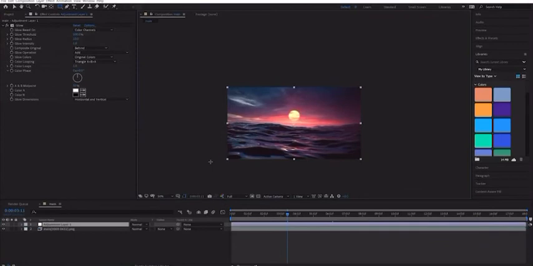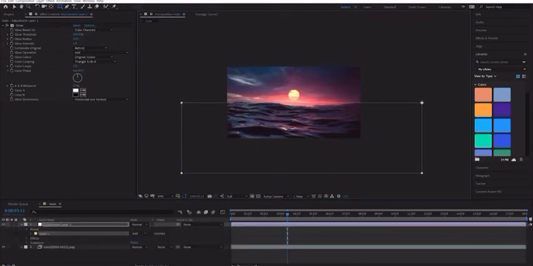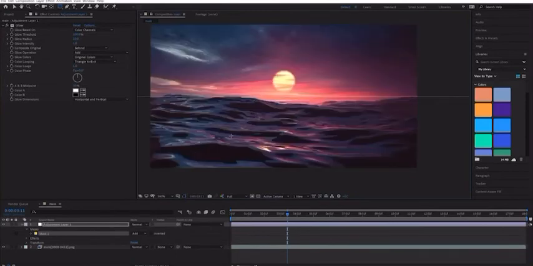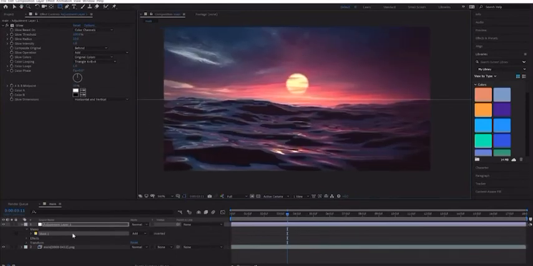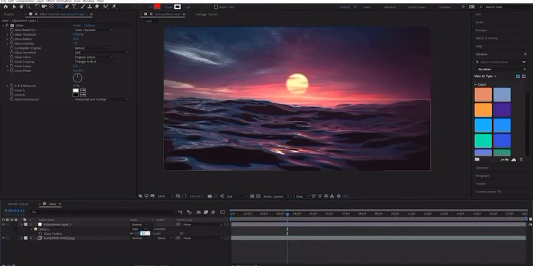create a mask for the ocean surface, just cutting the image in half like this. This is on our adjustment layer. Let's press F to bring up the feathering and then set this to, let's say, 250 or so to make the transition between where the effect will be applied and the sky a fade, basically.